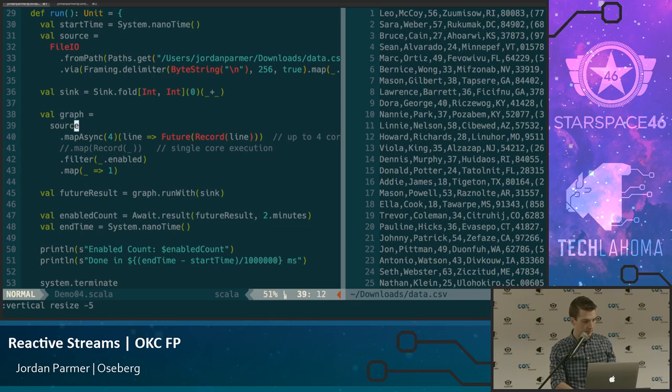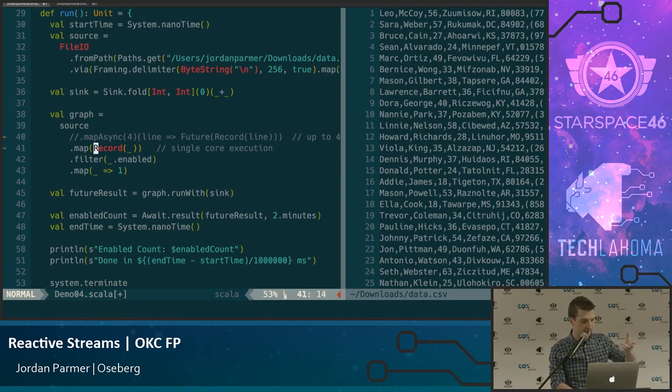Actually, let me do this instead. We're going to read from a source, and what this does is take that line I got and push it through the record constructor, essentially. The constructor has logic down at the bottom that parses that out and gives me a record type. Then I'm going to filter based on is enabled, and then we'll count the number of records that are enabled.